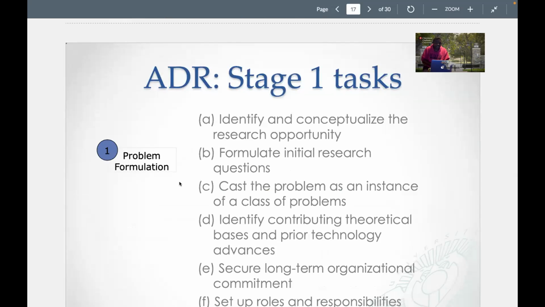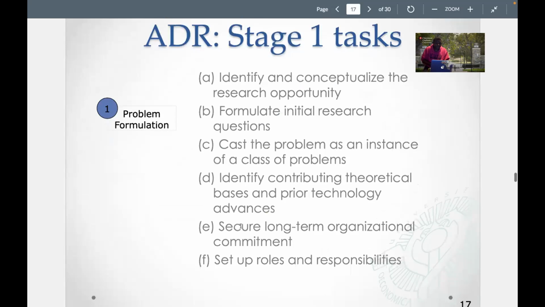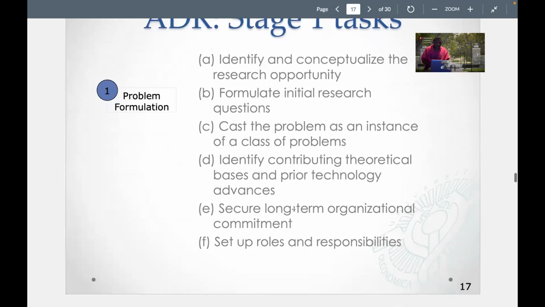Look at the first stage. Identify and conceptualize the research opportunity. Formulate initial research questions. Cast the problem as an instance of a class of problems. Identify the contributing theoretical basis and the prior technology advances. Secure long-term organizational commitment. Set up roles and responsibilities within the organization. This is the first stage, problem formulation.